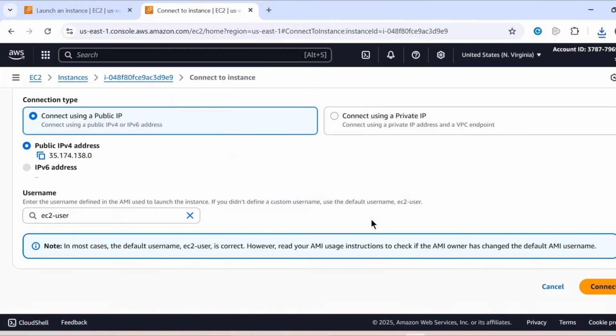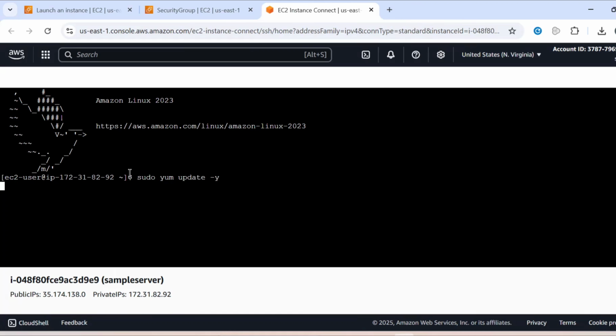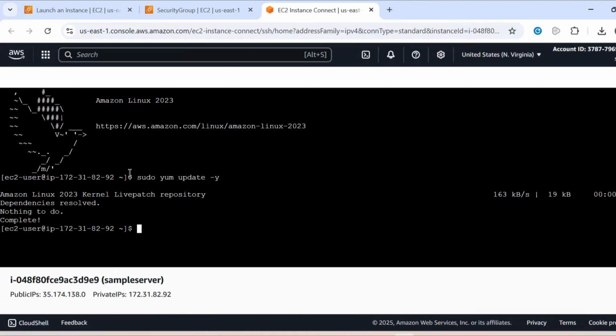Okay, I just connected to the EC2 instance. Now we will customize the server by installing the software and creating the files. Everything we install now will be included in the AMI, so future servers will already have it. Just give sudo yum update -y. It will update your server, so everything will be the latest. Next, I'm going to install Apache using this command: sudo yum install -y httpd.